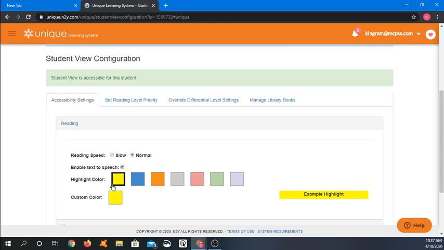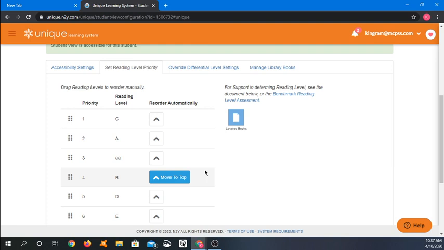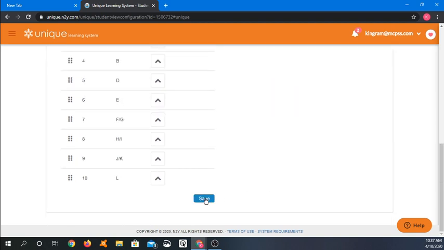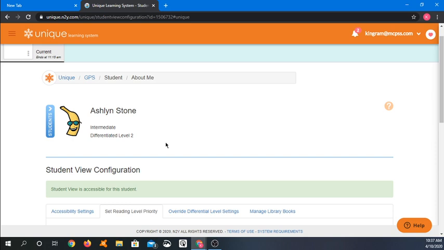I did not choose to change anything here, but you do need to go right here to set reading level priority. And whatever reading level you want automatically pulled up for your student, just move that story to the top. So for this student, I chose level C for her, and so I moved level C to the top. I came down to the bottom and I hit save, and that configured her view, and now she is ready to be able to log in and do the activities. So make sure you have done that.